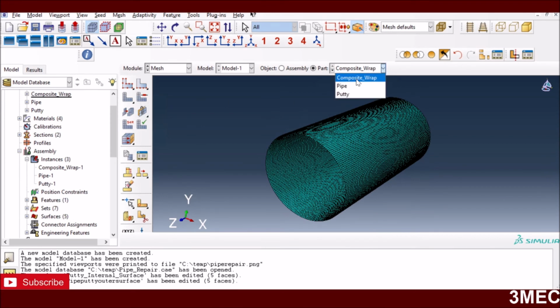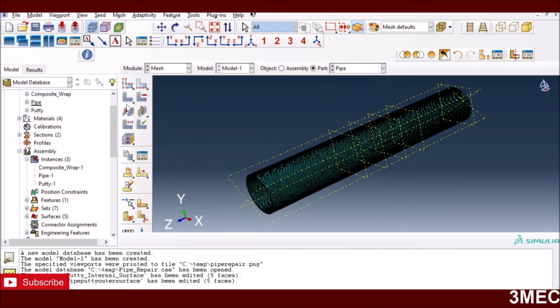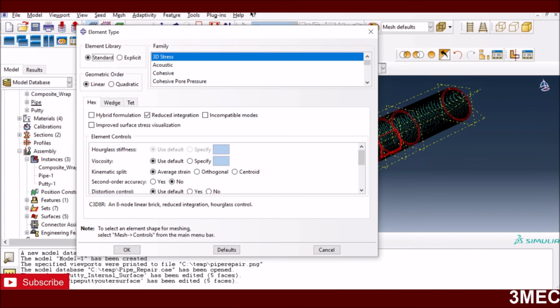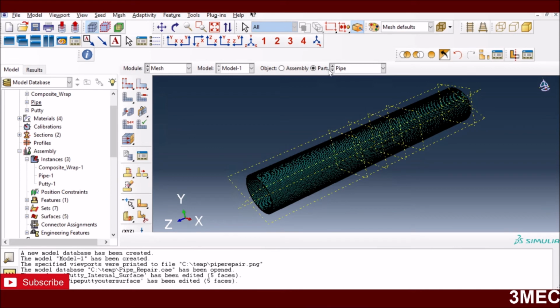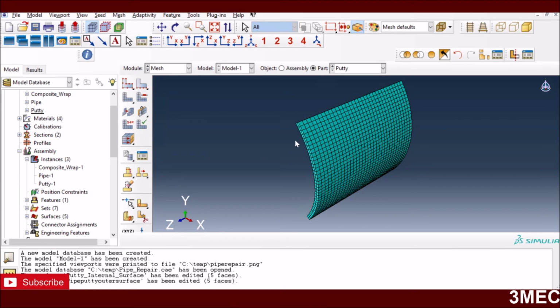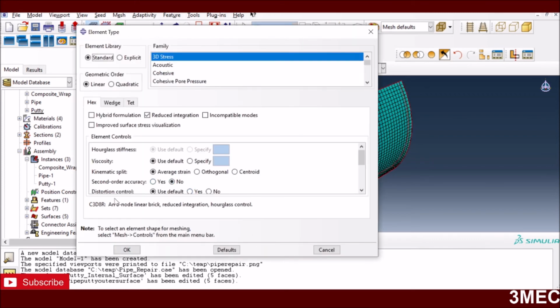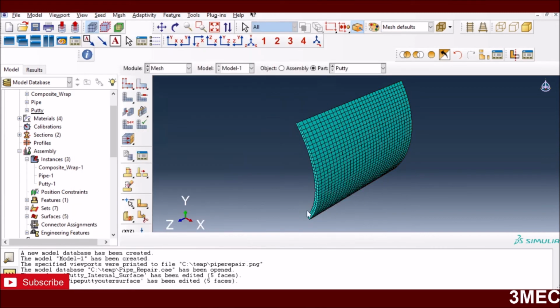Similarly for the pipe, I have used again 3D stress elements, which are C3D8R elements. These are reduced integration elements, and I have tried to avoid tetrahedron elements and keep it more hexahedron or cubical elements, which are brick elements in ABAQUS terminology.